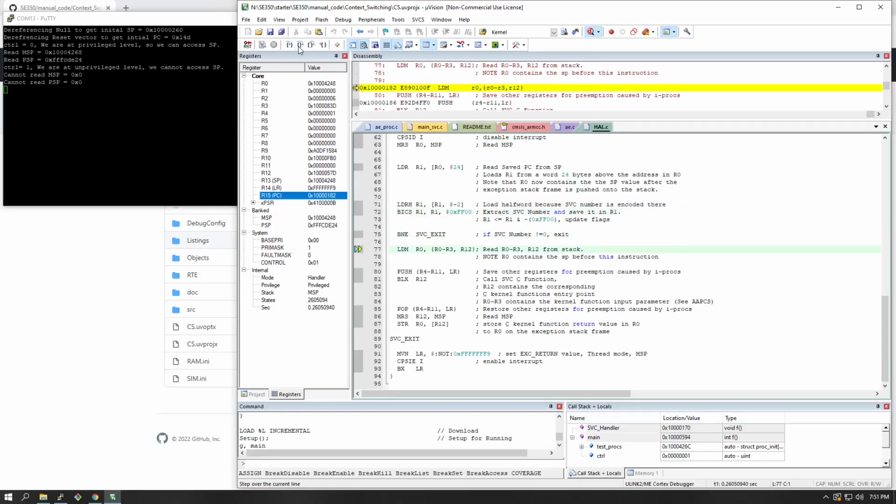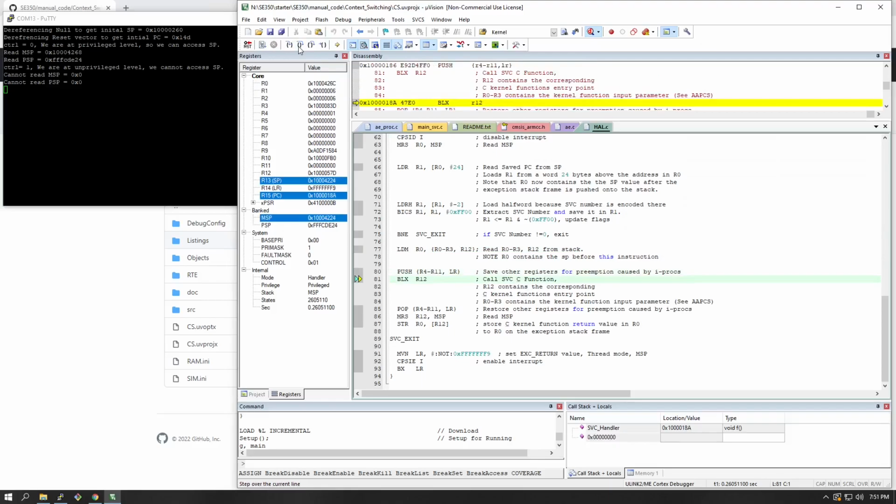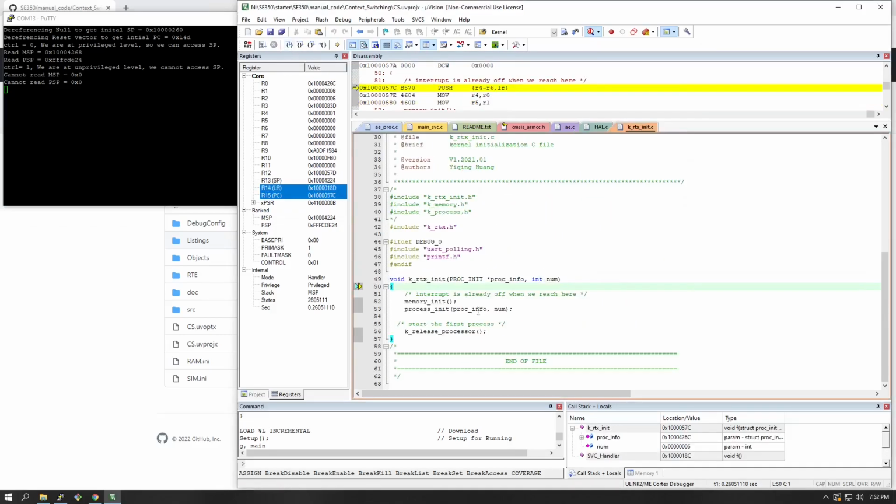And then this is a multiple load. So we're going to load R0 with whatever is on the exception stack frame. So we load it, good, and then we push. We basically save R4 to R11, and then importantly, now we're ready to go to the kernel function. So if I just step into it, you see we're inside the K version of the RTX init, which is the kernel function implementation of the RTX init function.